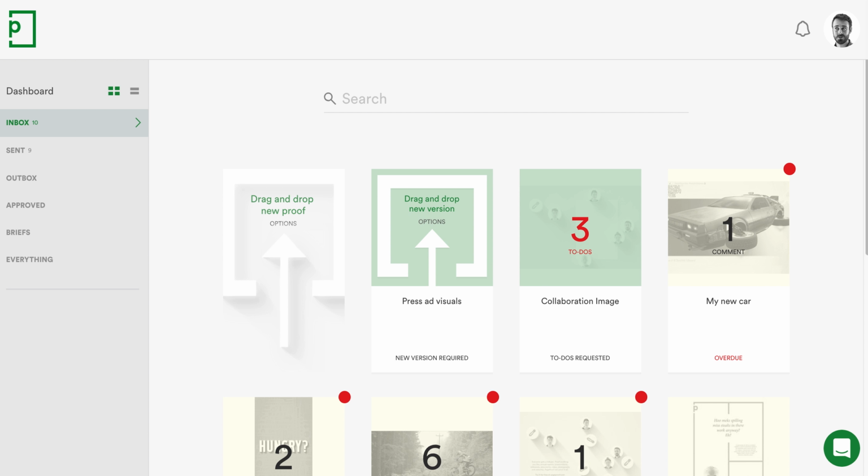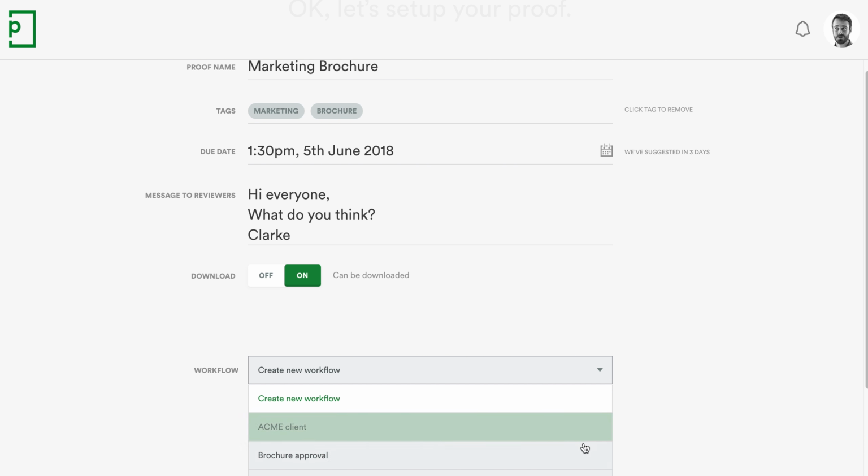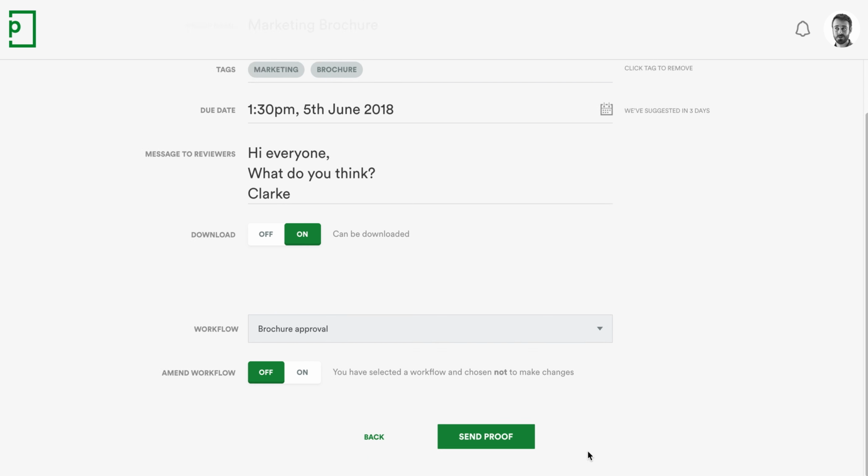Now let's see how to use a workflow template. Drag and drop your file and select the template to use. It's as simple as that. Once a proof is created, it takes a copy of that template to use for that proof only. So if you decide to amend the proof's workflow in any way, it won't affect your original template.